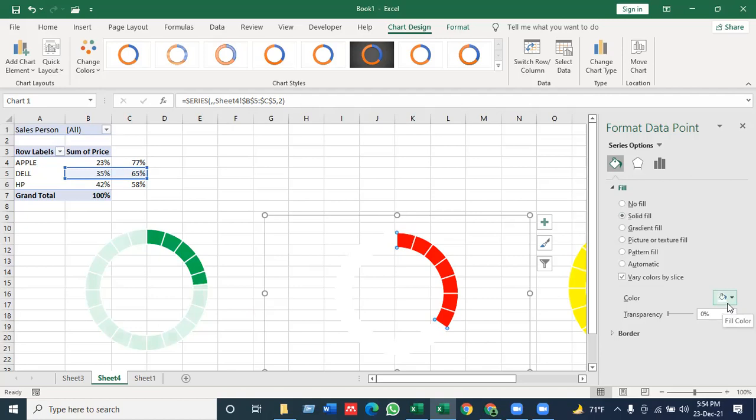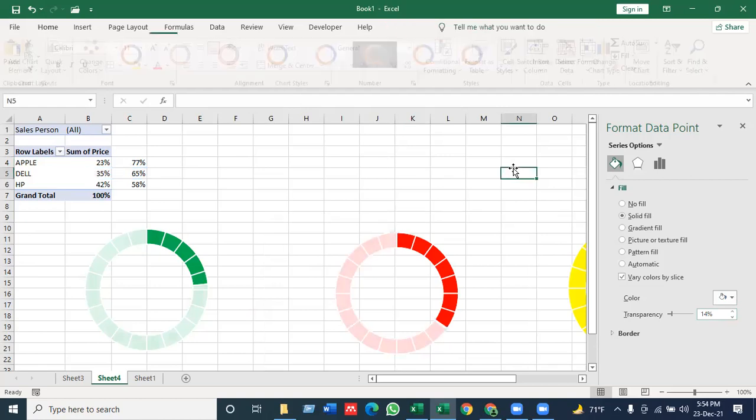By default, it will be selected as white color, as previously I have selected it as a white color. Then I just increase the transparency in it, 15% to 20%. That's right.